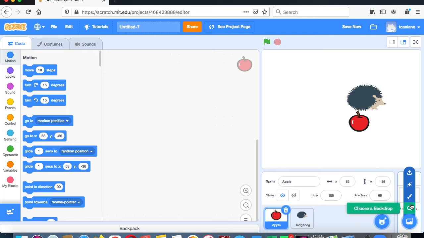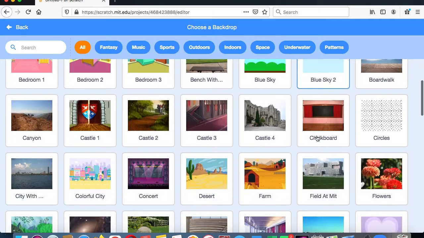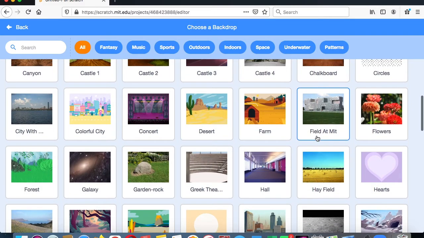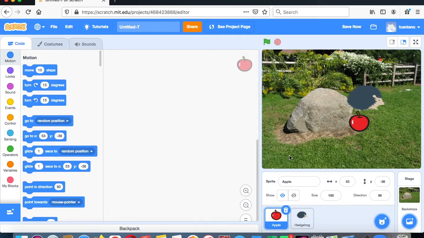Now let's look for a background here, and let's see if we can find a nice background. Here we go, garden rock. This is a good background here. Okay, so now we have a hedgehog and we have an apple.